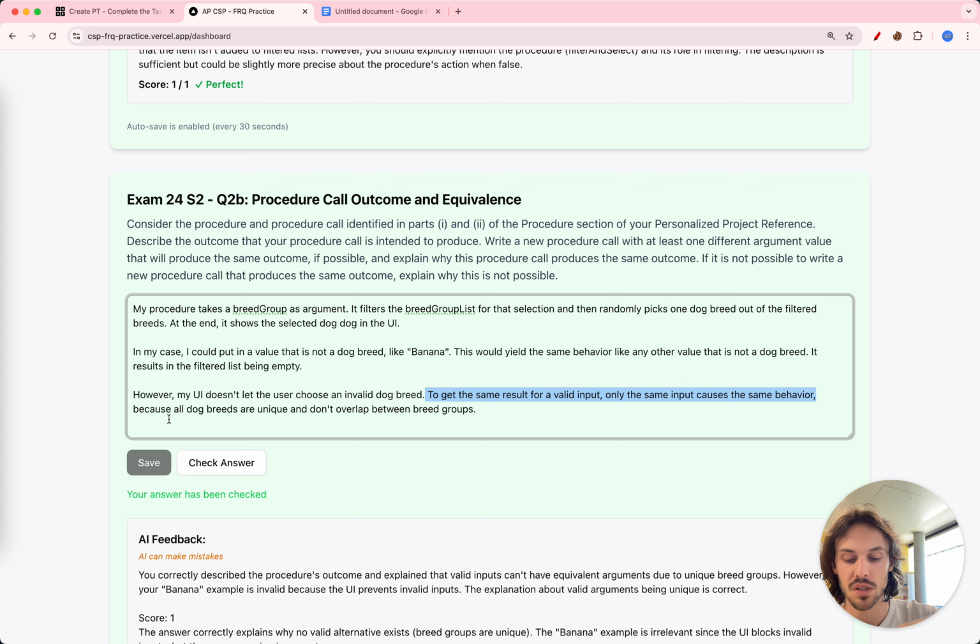You really need to choose this one correct breed group if you want to see a dog from this breed group. There's no other option to see the same dog. So that's why it's not possible in my case to yield the same result with a different value that we put in.